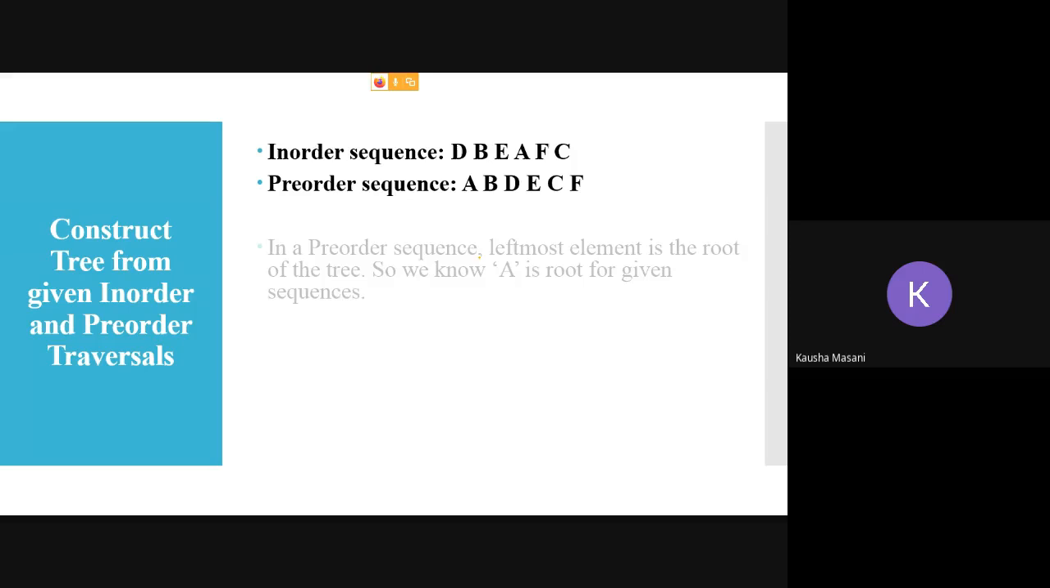See, suppose this is your in-order sequence: D B E A F C, and here is your pre-order sequence, and you have to construct a tree. So the very first rule, how are you going to start? You are going to start from the root node. From where will you select the root node? You will select the root node as the very first element in your pre-order sequence. Here the very first element is A. So the leftmost element in the pre-order sequence is the root of the tree. So we know A is the root.